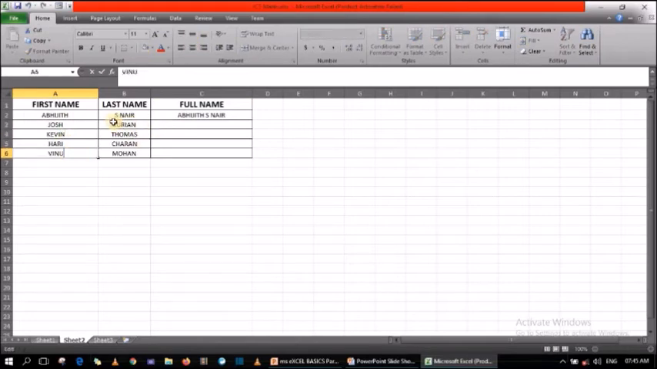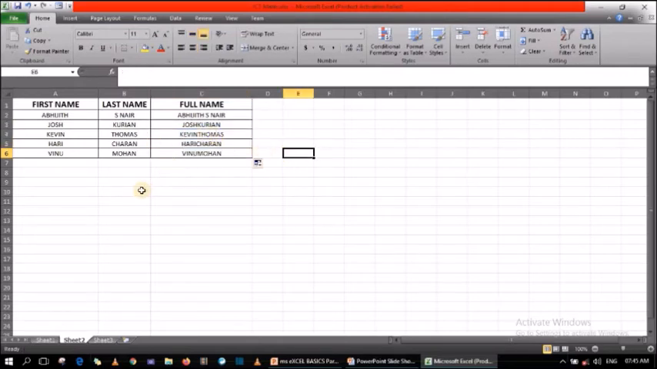And the second one, same way, equal to Josh, the first cell, ampersand, second cell, and you can copy that down. So that's an awkward situation here actually. You can see Josh Kurian, Kevin Thomas, Harish Charan, Vinu Morgan. Here something is missing. Can you just think what is missing? Yes, right. The space is missing.